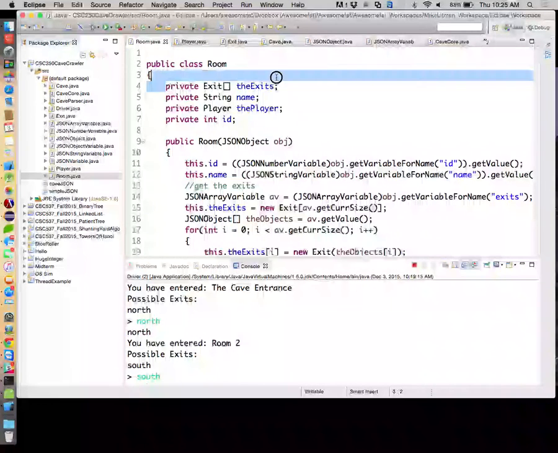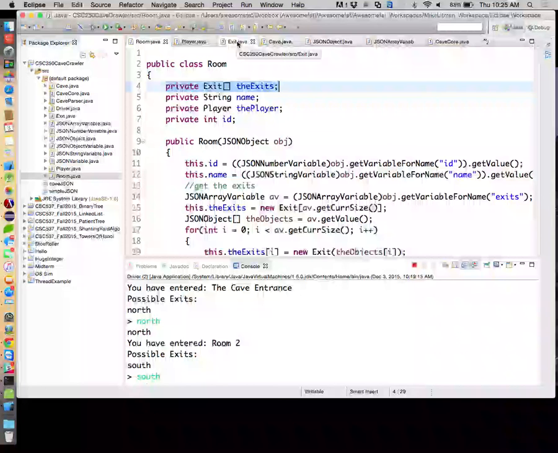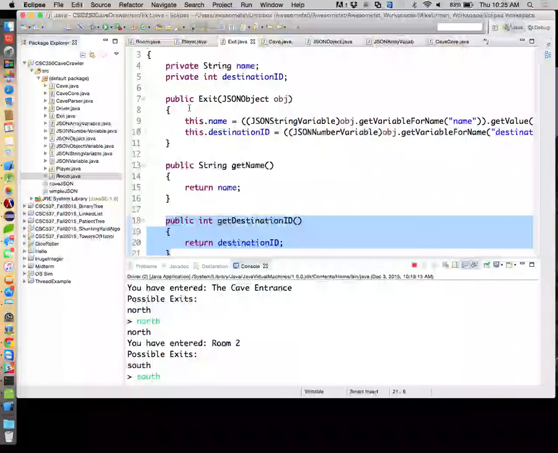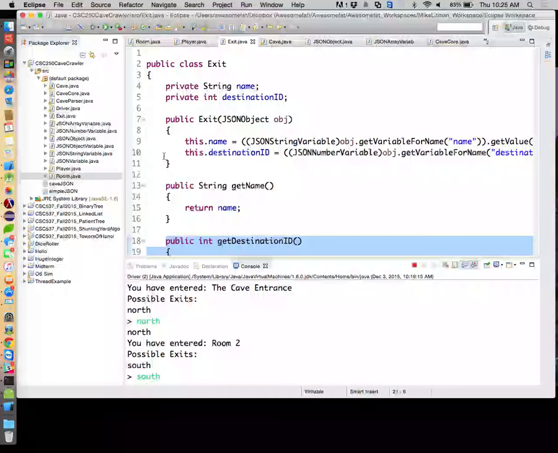To add an exit, the room currently has a list of exits, an array of exits. So we're going to have to build a brand new array that's one bigger than the original. This is a weakness of arrays. Next semester we'll learn about linked lists and we'll do this a little bit better, but for right now this is good enough. And then the constructor for exit.